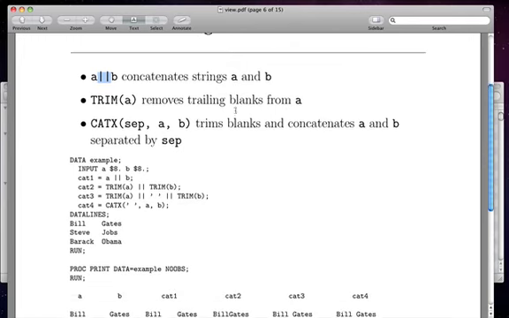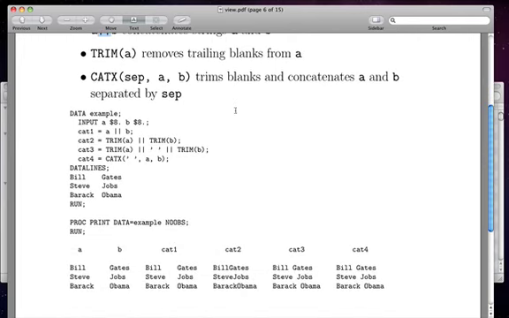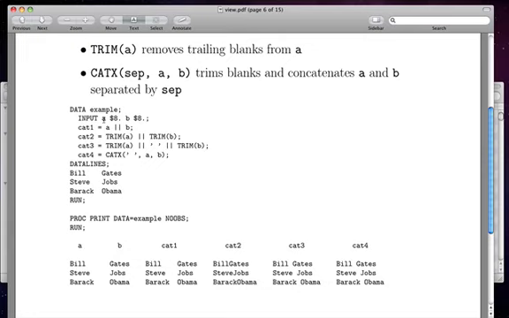So I've put together a little example. Let's read in two strings, both with length 8. So we have two names. The first name and the last name. A happens to be the first name, B is the last name. So you've got Bill Gates, Steve Jobs, and Barack Obama as my three names. Now I'm going to make a brand new variable. Let's call it cat1. Cat1 is A, paste or concatenate B. Let's go take a look at what we get.